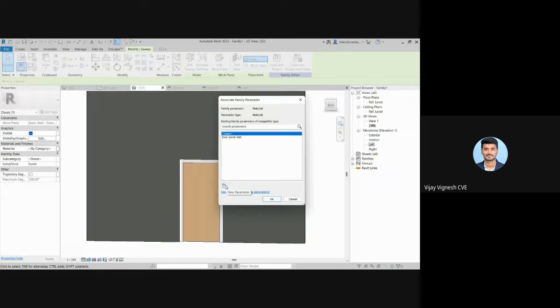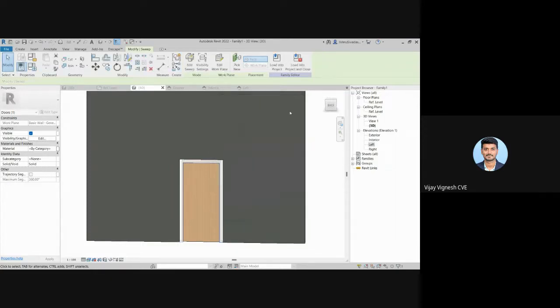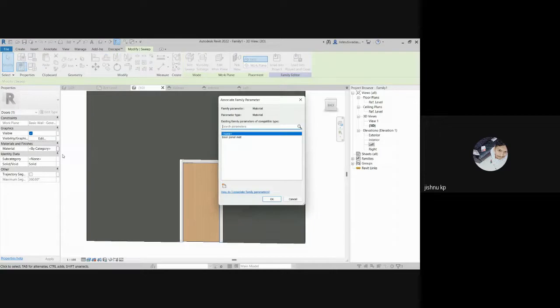Just show that left side panel is not visible to me. How do I get that? This panel, the properties panel. Just click the PP on the short key, the keyboard. Okay, double P.